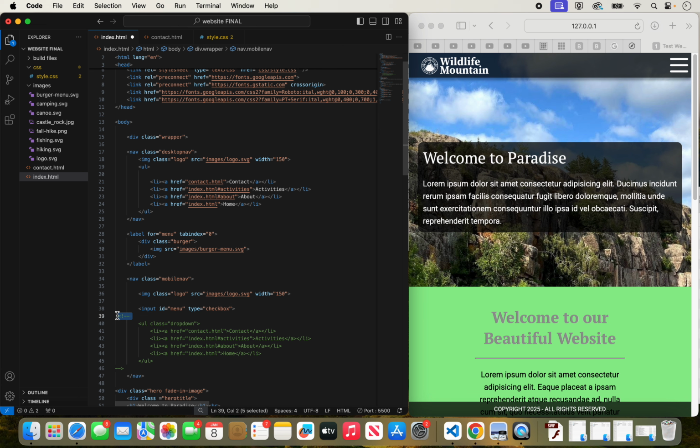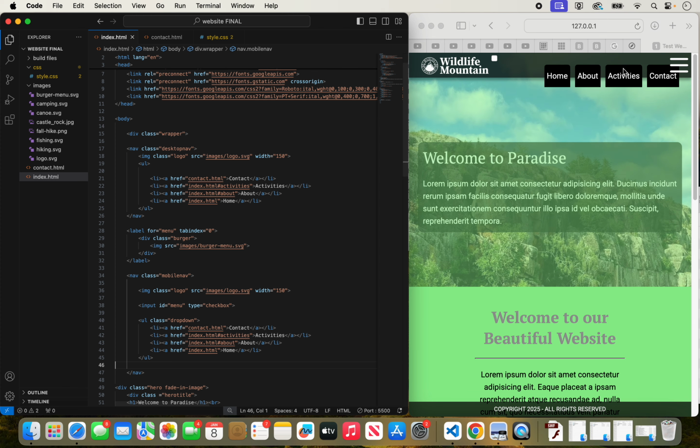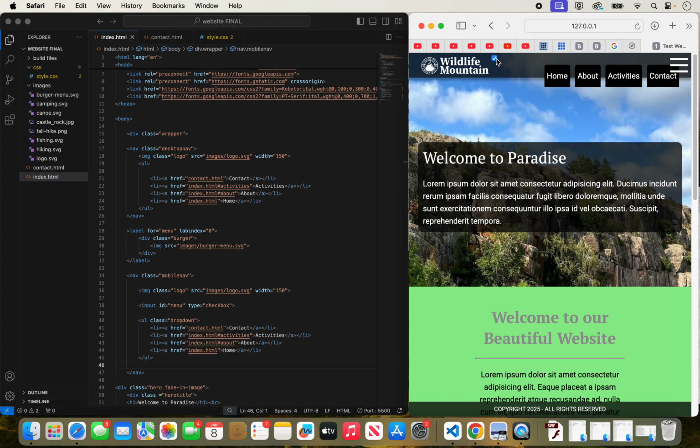Now we can get rid of these comments. Wipe them out completely. Okay. And if we save, you're going to see that it all comes back. It looks a little weird. There's a checkbox here. It doesn't make any sense at all. But basically, we now have this sort of setup started for the drop-down menu.